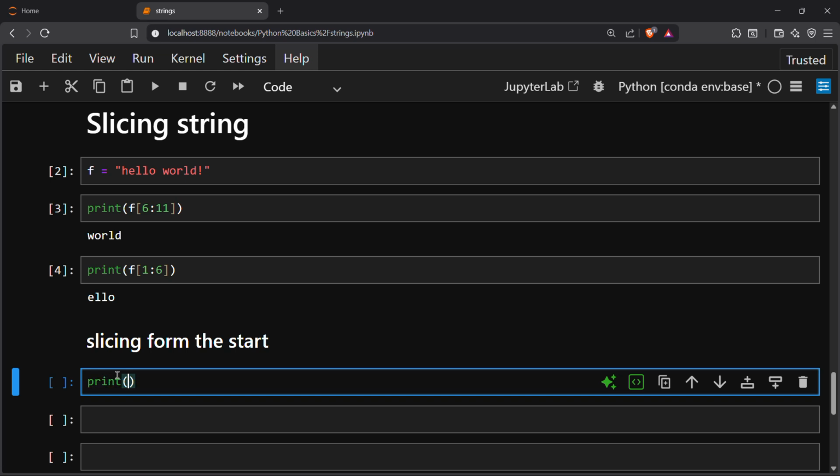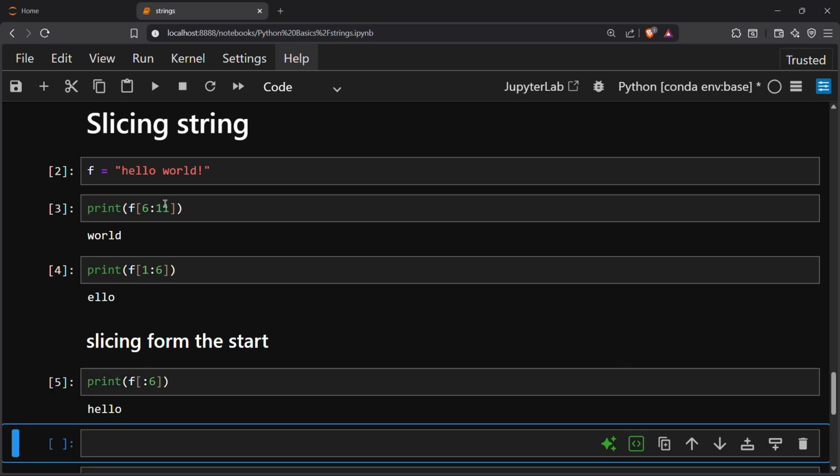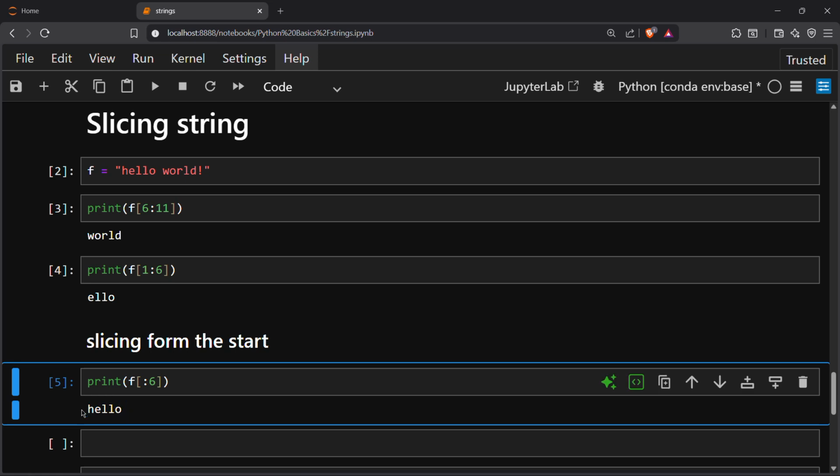So what will I do? I will write print to show the output. I will write my variable name. Now I will just leave my starting index and go till 6. So you can see "hello" has been printed on my screen.